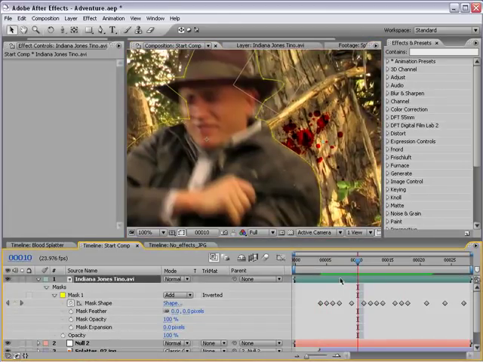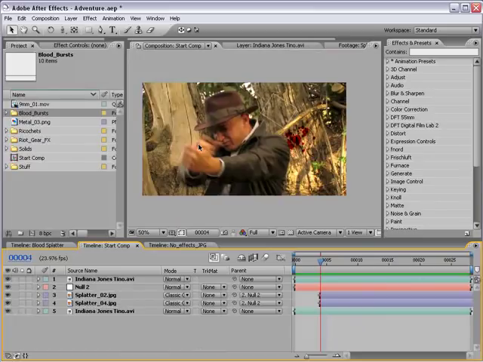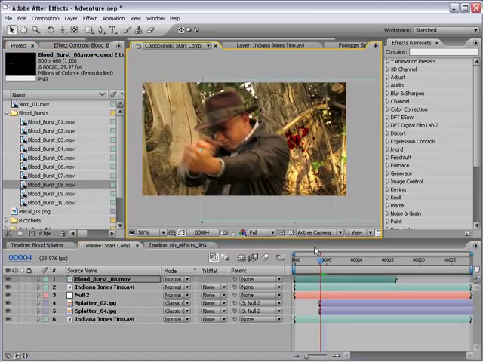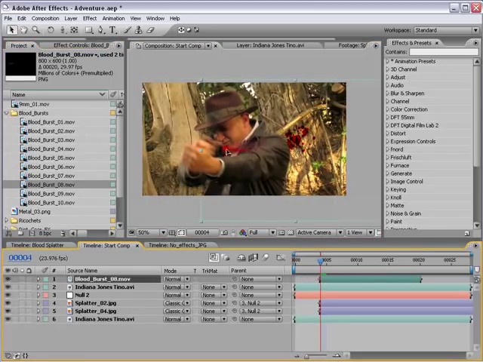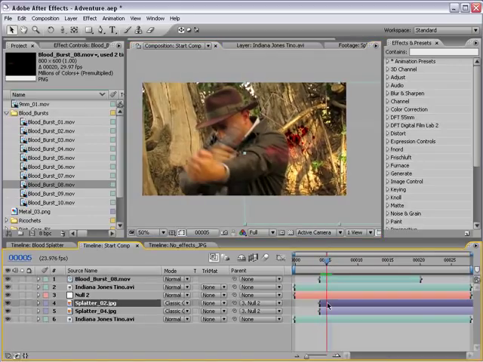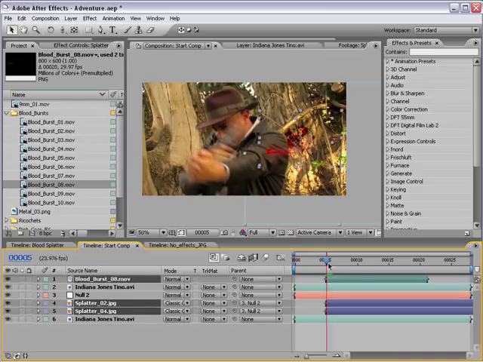Almost. What we want to do is take the mask and feather it a few pixels so that the edge is pretty smooth there. Then in the Action Movie Essentials Blood Burst category, we can take Blood Burst number 8 and drag it out to our comp and just make it look like he gets shot in the shoulder there. Maybe we'll just move these elements over.